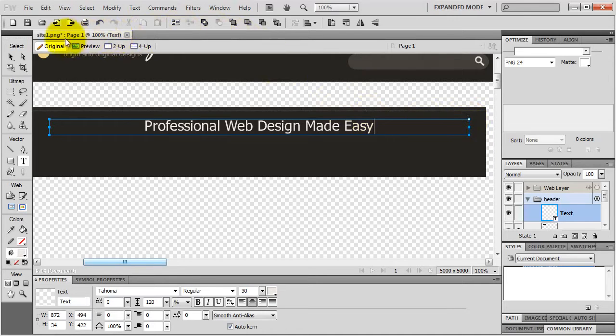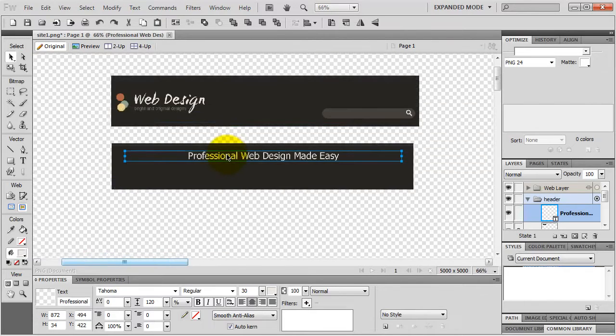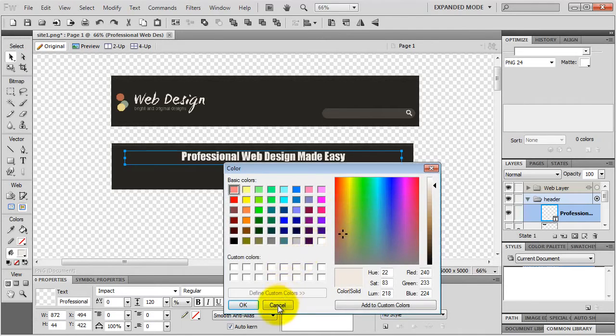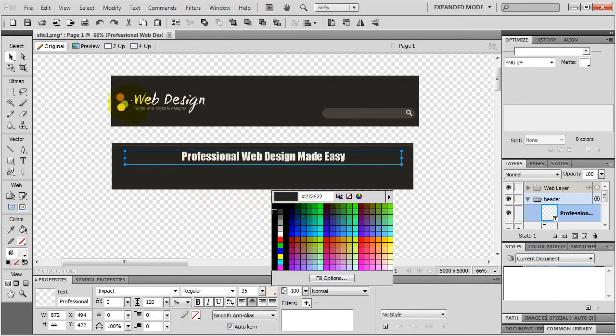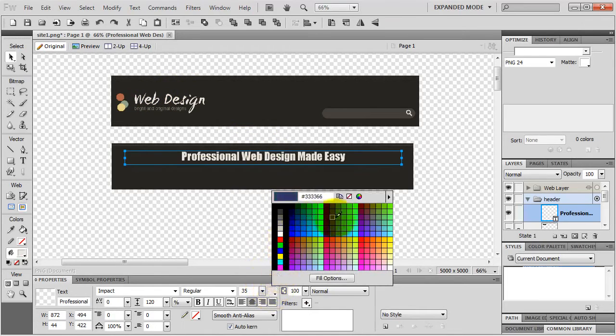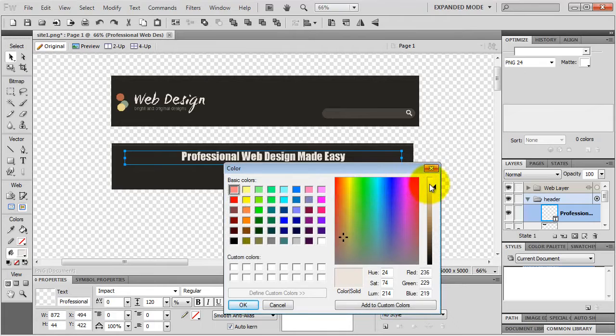Okay, I grab my pointer tool, select my text, and I zoom out a bit, and I change the font family to Impact. Font size will be 35 pixels, and I change the color. I can pick a color here. I can use my color picker, or I can pick any color from the screen. And I pick the color from my original image. And I like the color range, but I want to make it brighter. So I'm just going to adjust it a little bit and make it brighter.